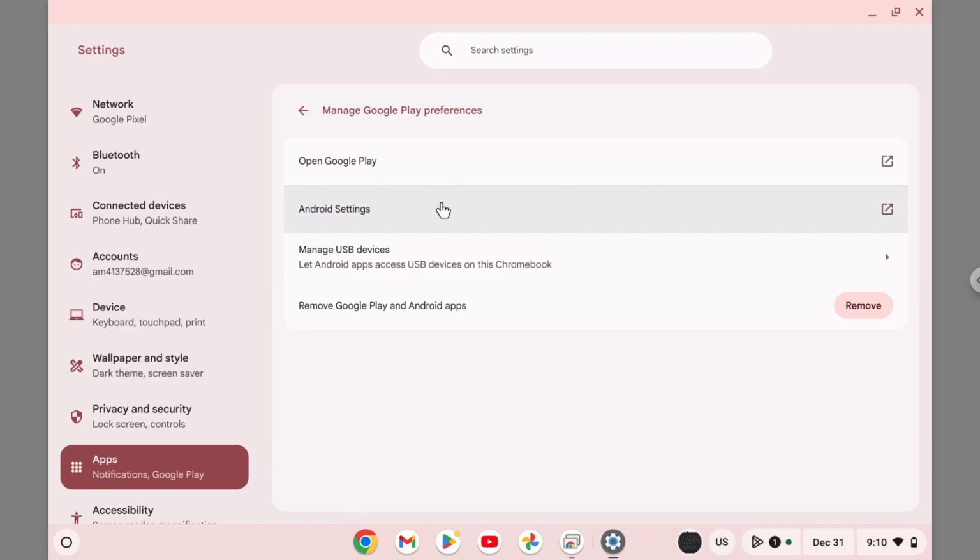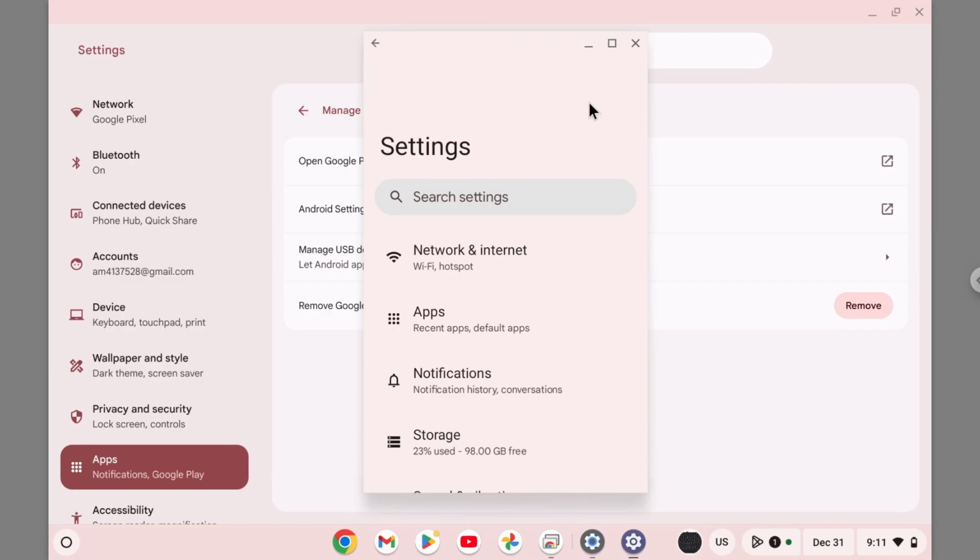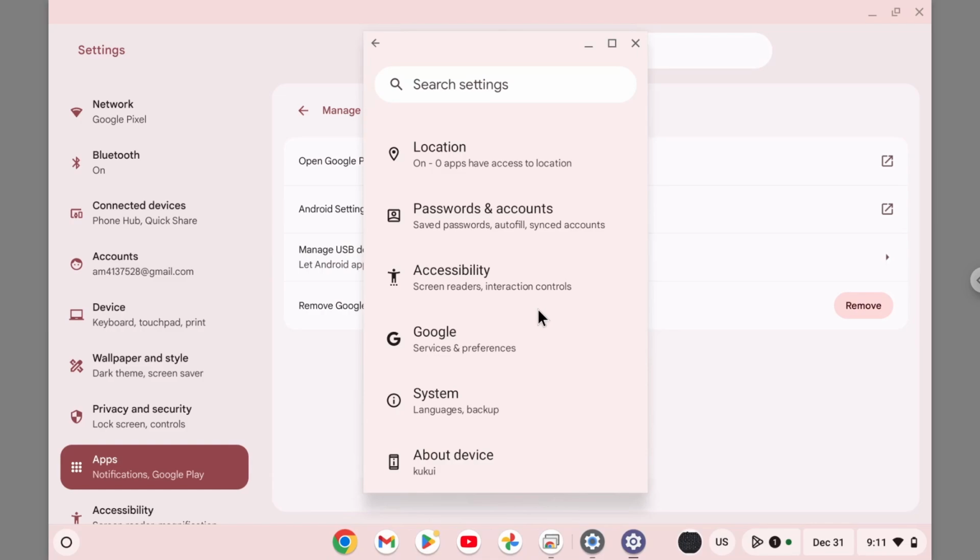And yes, crazily enough, even though this is a Chrome OS, there is actually a dedicated settings page very similar to an Android device. Click on it. And it will open literally a new app that looks quite similar to a settings page in an Android device. And you want to scroll down a little bit, and okay, we want to access this location.